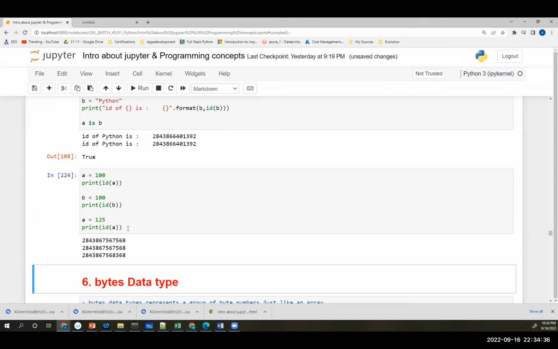Okay. What is changed? It doesn't change the value, it changed the address after executing 125. So A's value will not get updated. There is no updation; this is not called updation. It is the creation of a new object.